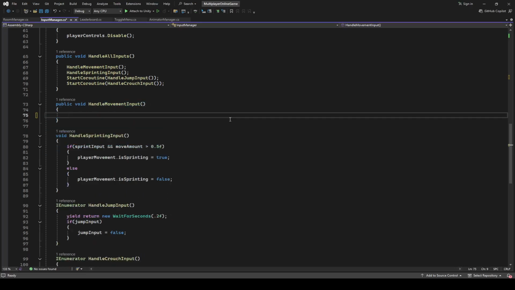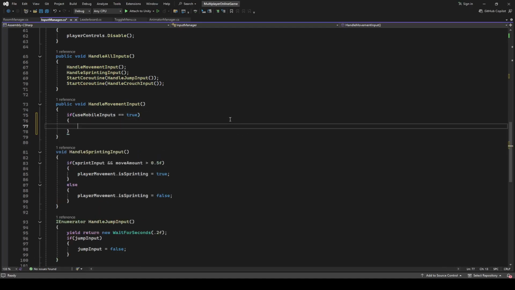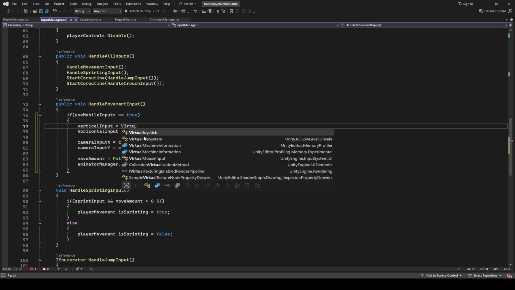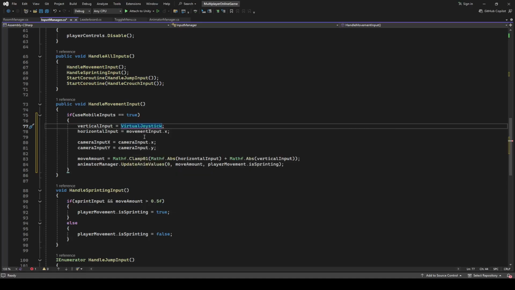Okay, so in here, inside this method, I'm gonna copy this code. Actually, let's cut it. Then add an if condition in which we're gonna say if we are using the mobile inputs. So if use mobile inputs is equal to true, then in this case we're gonna paste this code, but we need to change this right here. So I'm gonna remove the movement input dot y, and instead of this I'm gonna type virtual joystick dot get axis, and we want to get the vertical axis.